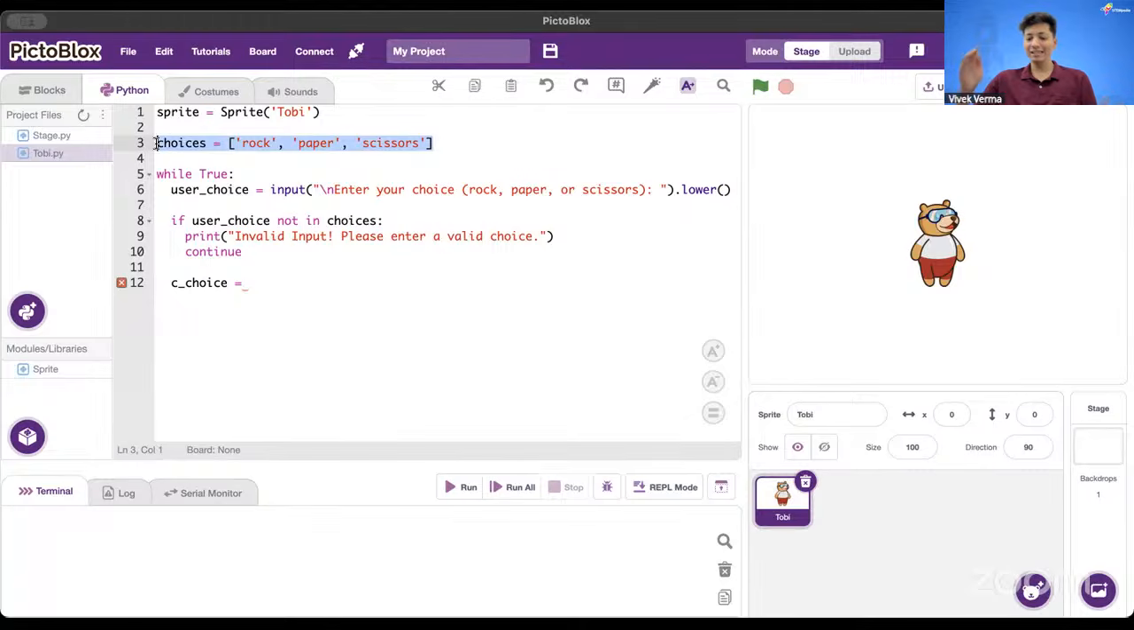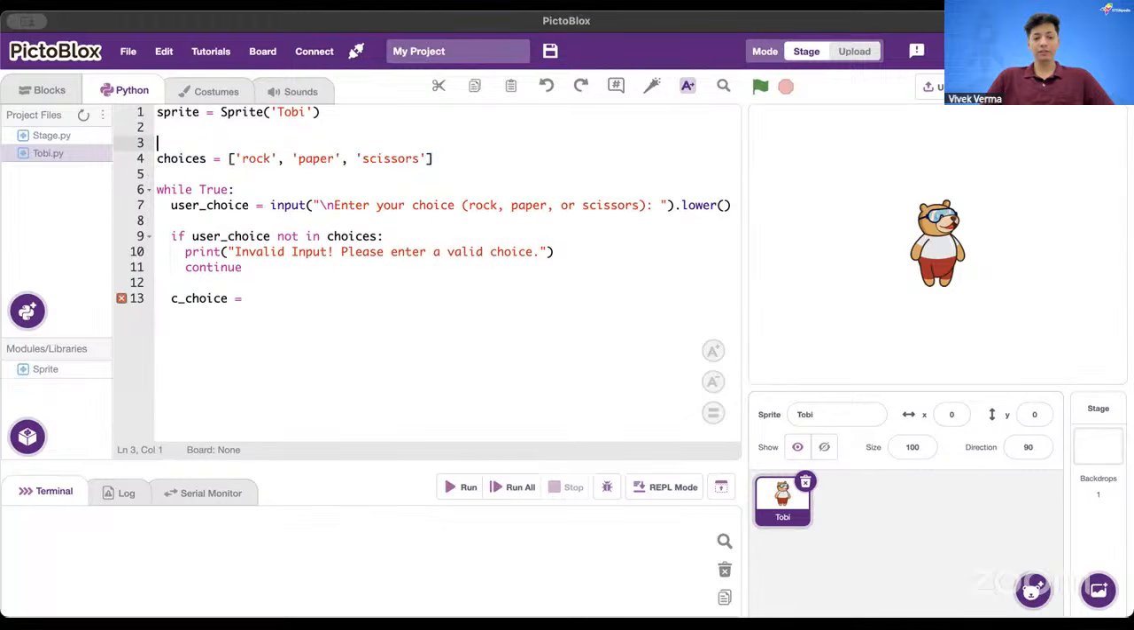Random library, exactly. Random library, importing the random module. So at the beginning, just import random.